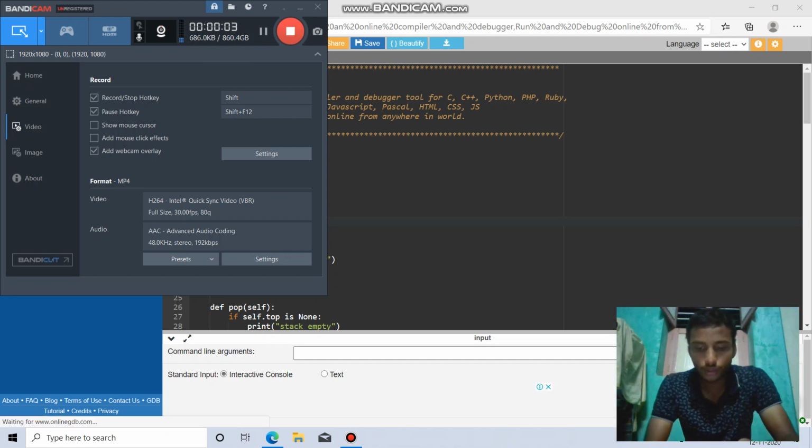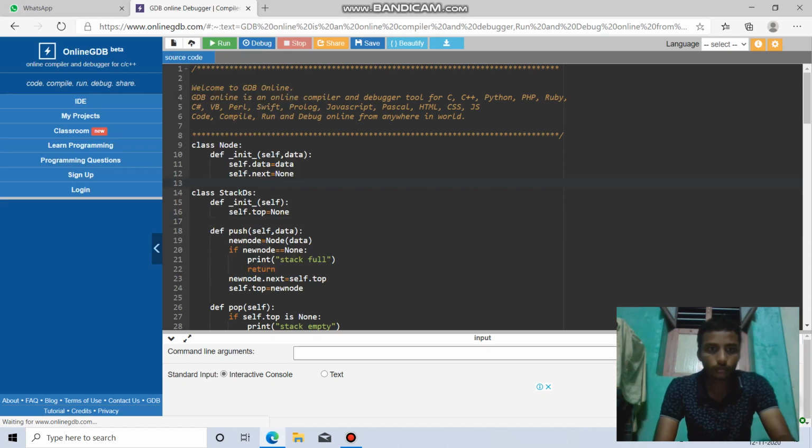This is the fifth experiment in data structures, to demonstrate the working of a stack and a queue using a linked list. Here, class Node: define __init__(self, data): self.data = data, then self.next = None. You have to set self.data as data and self.next as None.